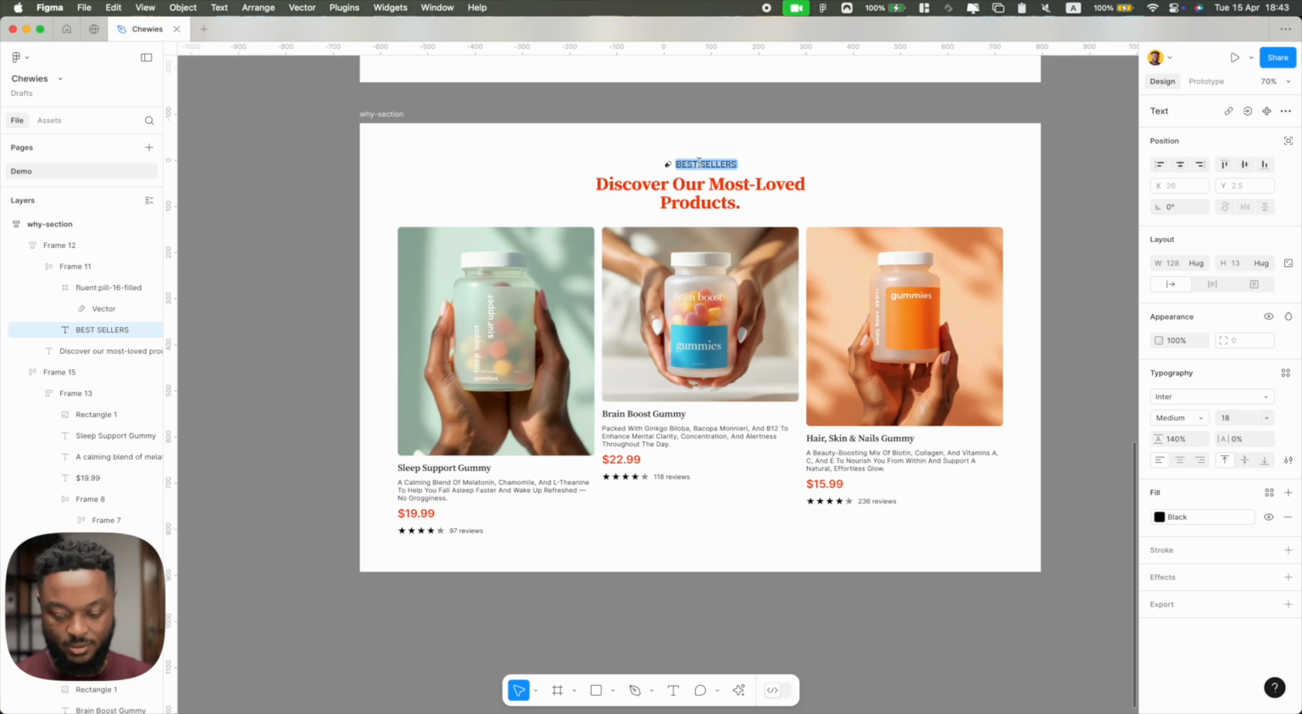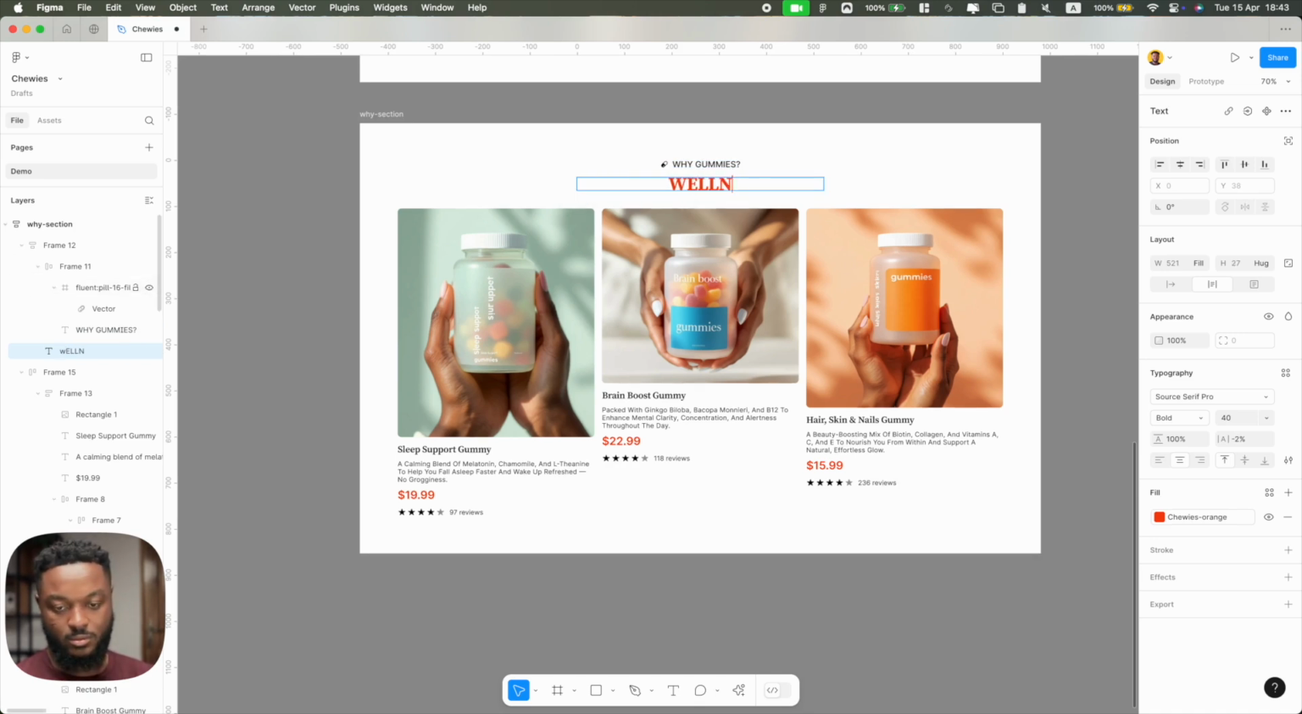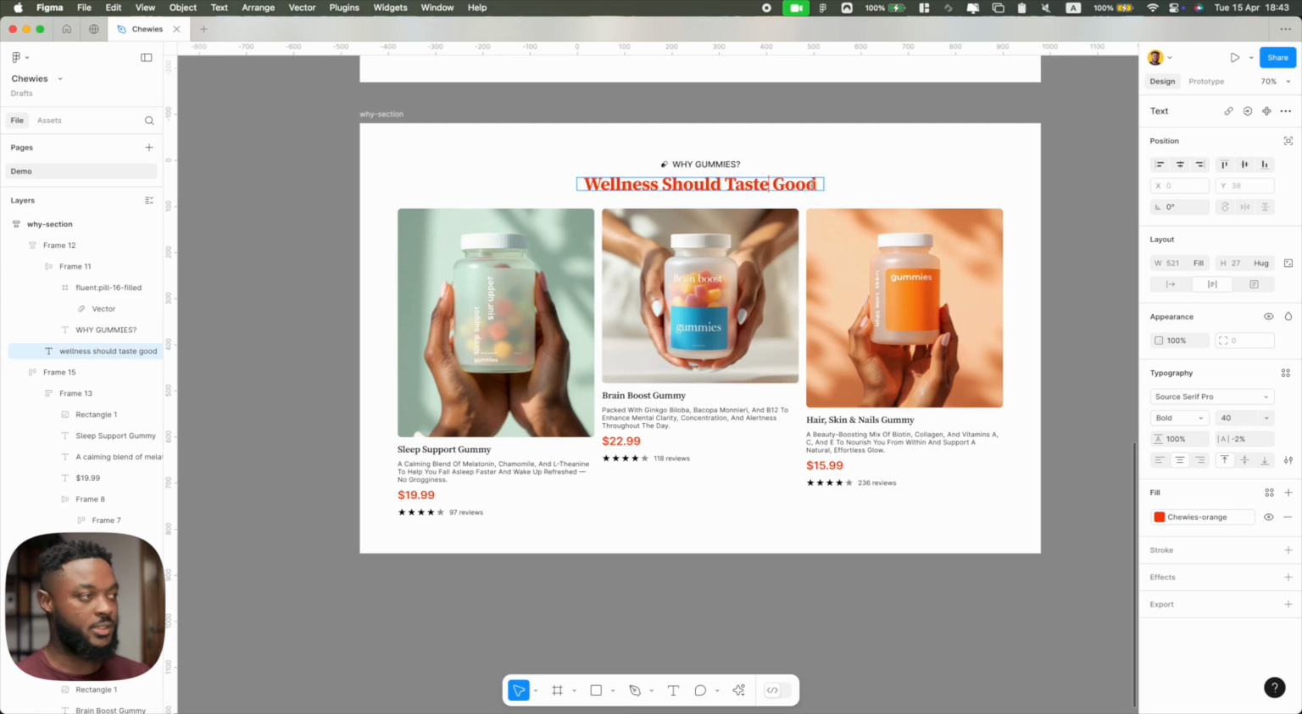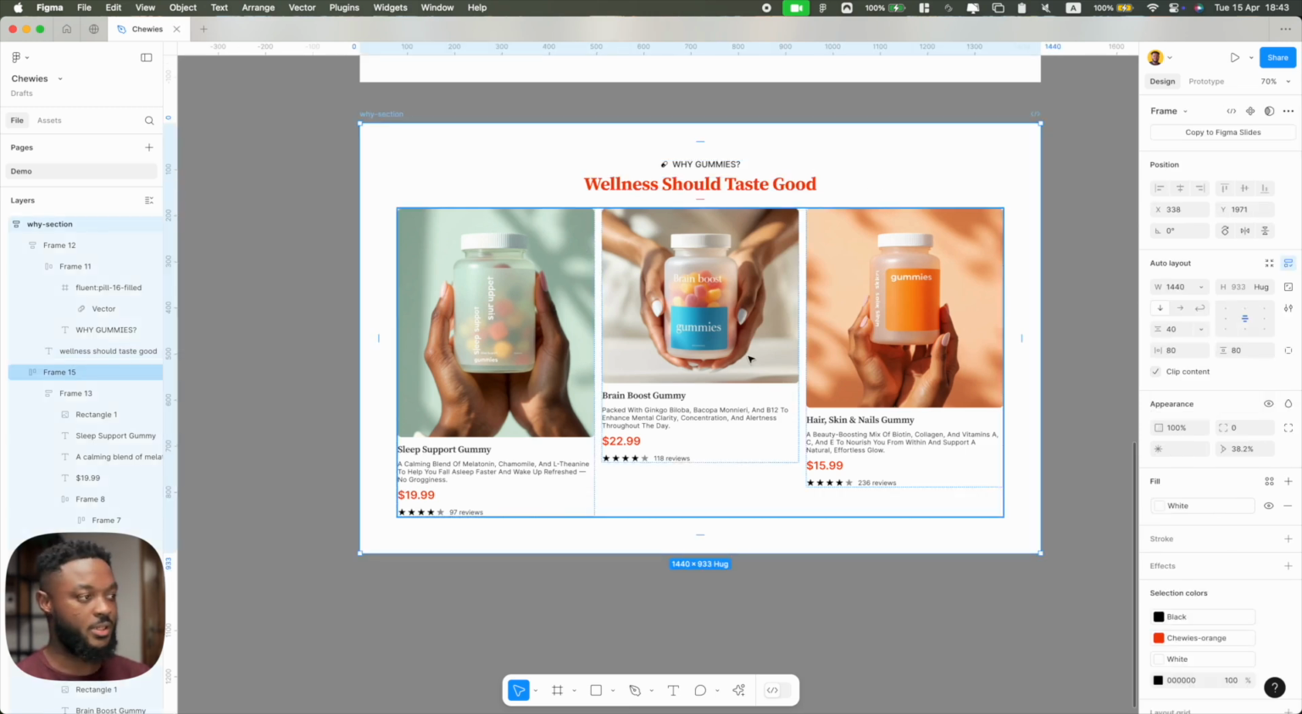So this says why gummies, and this says wellness. No, should taste good. Okay, we didn't suggest taste, so I'm gonna just put it there.